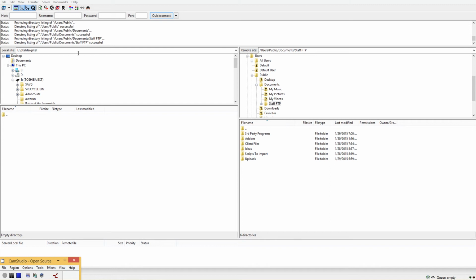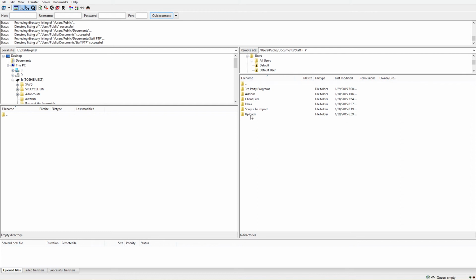And if you notice, the left side of the screen in your FileZilla client shows your computer. In this case, it's my E drive in the SkelderGate folder. Here's the file tree for your computer here. And then the right side is the SkelderGate's tree. And in this case, we are in the staff FTP upload. It should say third-party programs, add-ons. It should look something like this.